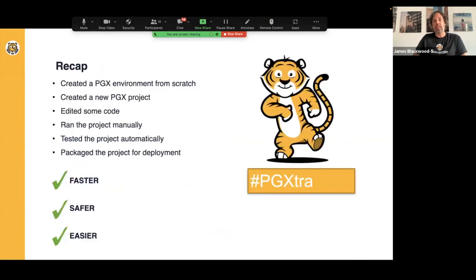So just to recap that, we've created a PGX environment from scratch. We've created a new PGX project. We've edited some code. We ran the project manually. We tested the project automatically. We packaged the project for deployment. And I think that it's safer, faster, and easier, at least from my historical DBA point of view, where I'm not a person who's been working with C and Postgres for a long time, than it would be using C.